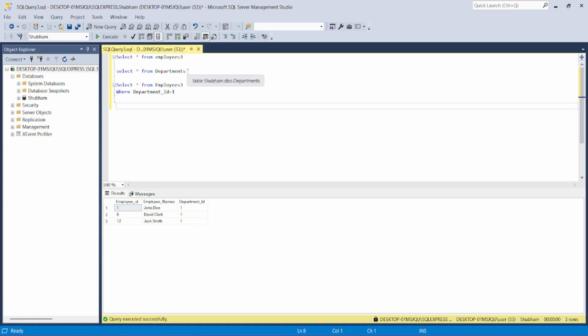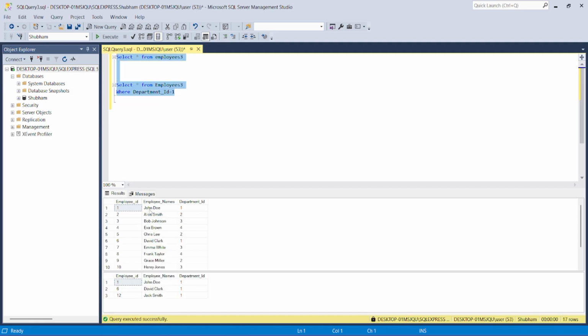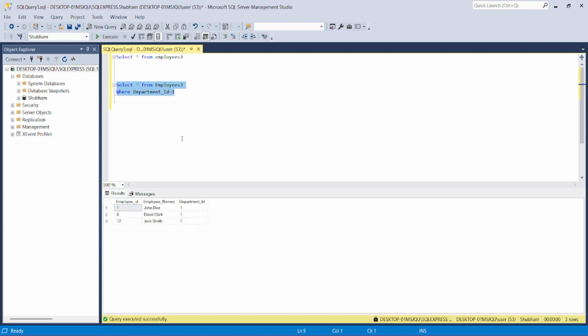So if you want to cross check, let me execute both the queries together. So this John Doe is working in department ID 1, which is HR. In a similar way David Clark, and last but not least, this Jack Smith is also working in department ID 1, which is equal to HR. So this query fetches only those records who are working in the HR department.